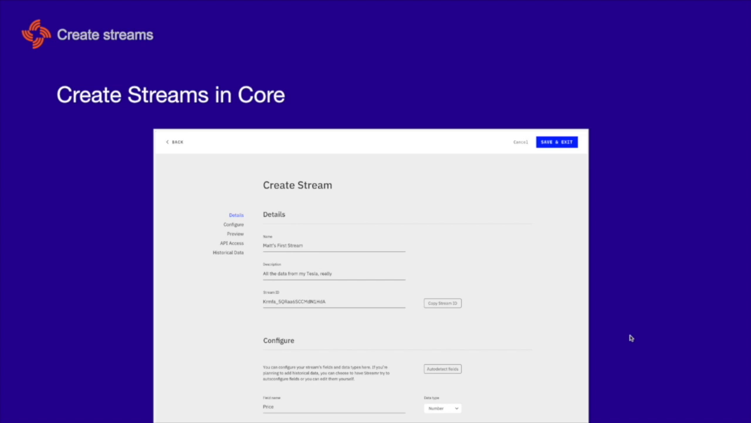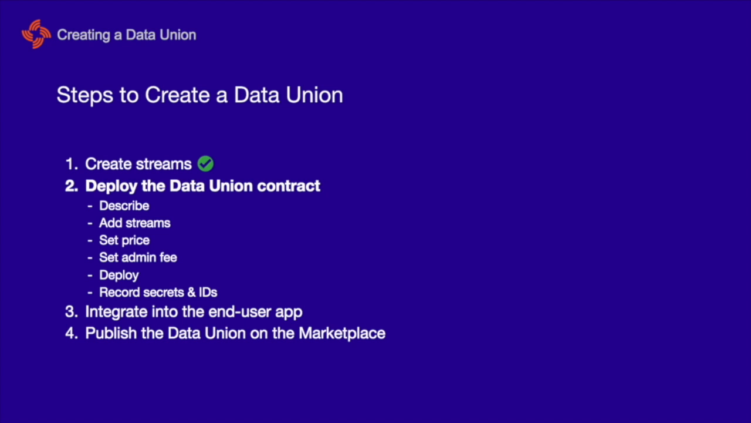Then you simply use the core UI to create the streams you need. You basically give them a name and hit create, so easy enough so far. Okay, now our streams are created, but they remain empty until we start sending data into them in step three. First, however, we create the data union itself.